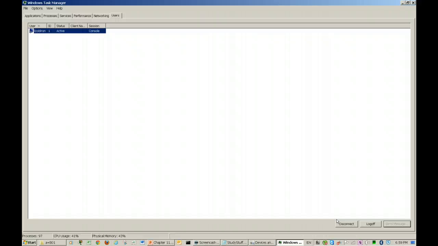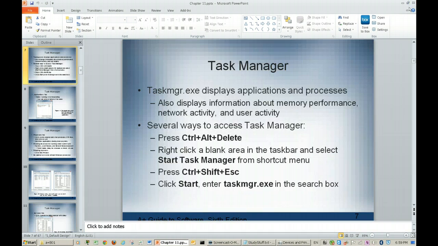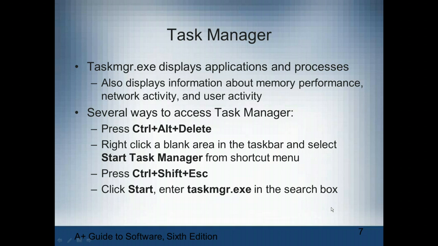So let's say that you're doing something on a machine at home and you don't want to sit there and watch it and somebody else wants to log on. You can obviously switch users, but you can disconnect, and those processes will keep running, and then they can go do things with that machine. So the Task Manager is a handy tool. Lots of different things there. The way we get there: right-click, Control-Alt-Delete, type Task Manager, Control-Shift-Escape.